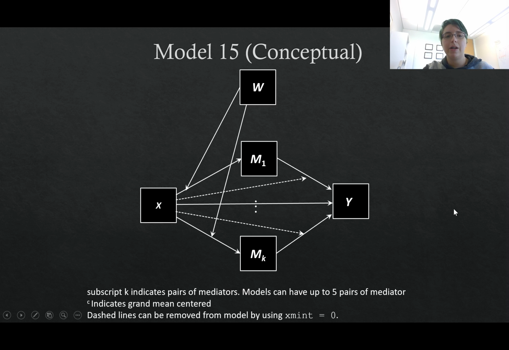I wanted to show you a couple of the models that I think are probably most useful, or at least most popular in the between subjects literature. So one of these is allowing W to moderate just the A path. So here W is only moderating the path from X to M in these cases, and it's not moderating the direct effect or the B path or the D path. And this is model 15. So this might be a model that is particularly useful.